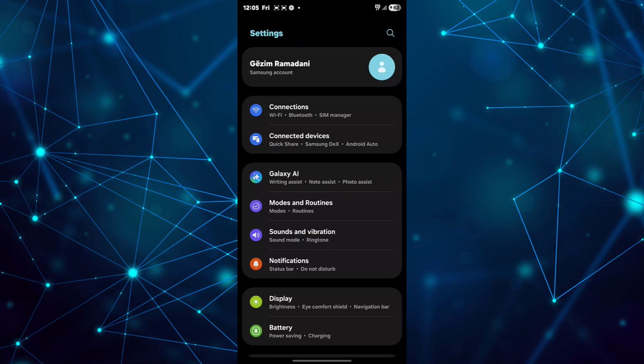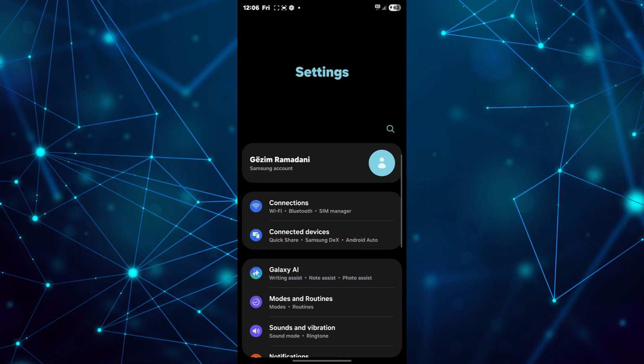In this tutorial I will show you how to set up flash alerts for notifications. If you'd like to receive flash alerts for notifications on your Android device, here's how to set it up.